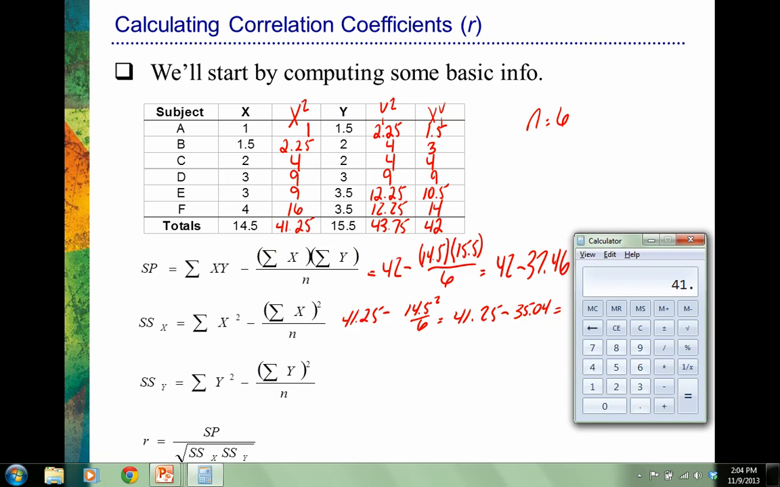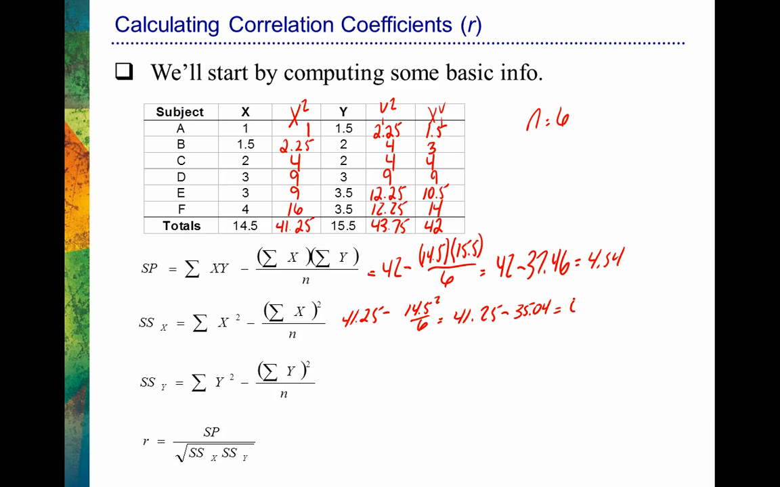41.25 minus 35.04, that equals 6.21. Okay, so we have 6.21. So nothing real tough, we just have to go through the work. Let's find the sum of squares for the y variable, and again, it doesn't matter which variable we listed as x and which variable we listed as y.